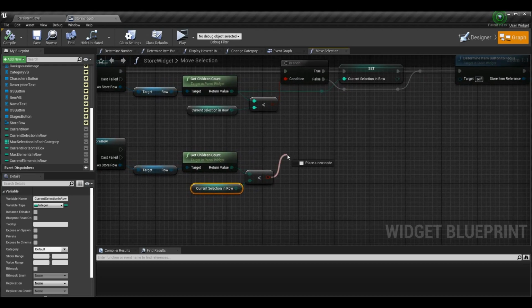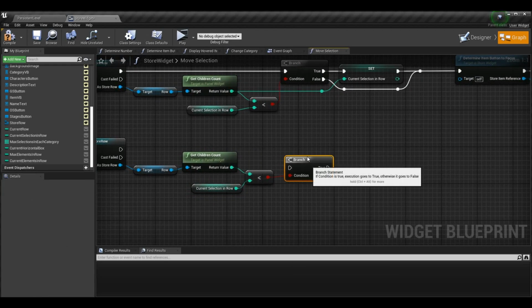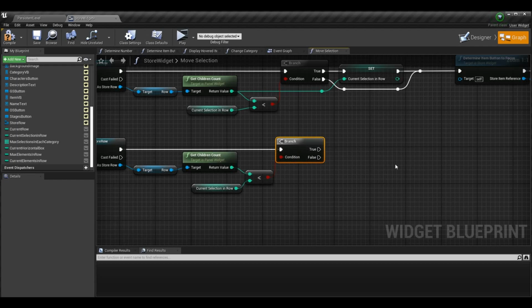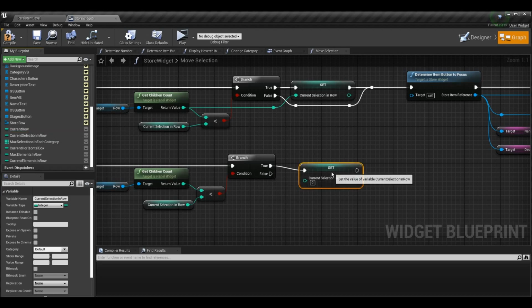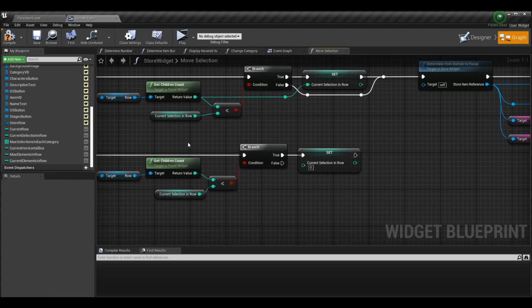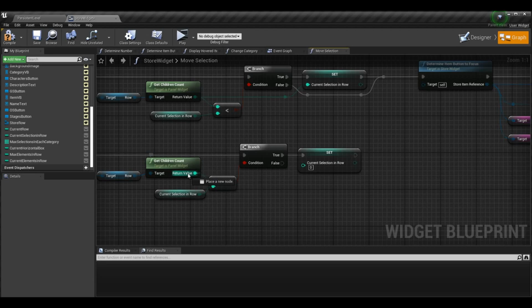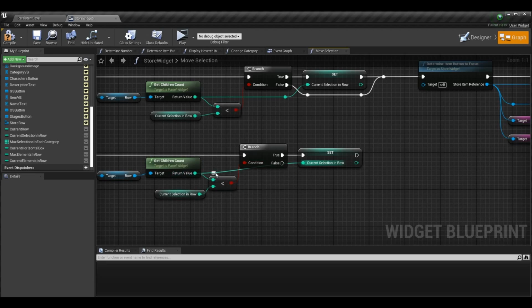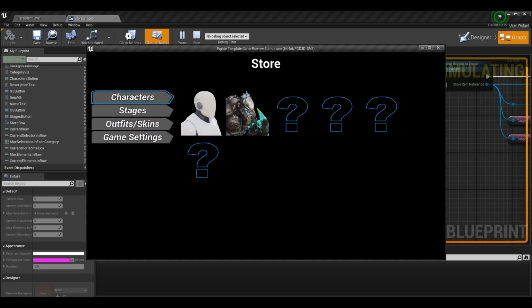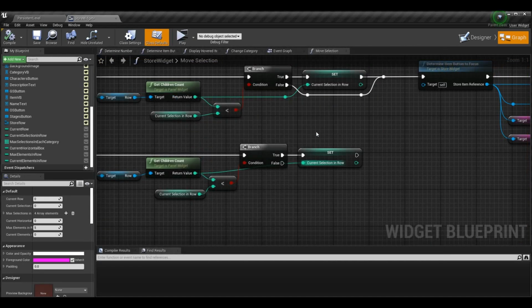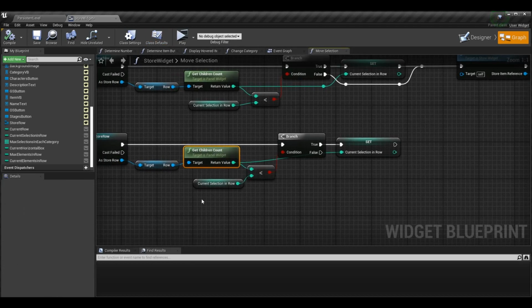If we bring this into a branch and say yes, true, meaning it is less than the current selection in the row, we can set the current selection in the row to be the maximum. And we know it's the maximum because we can get the children count, and whatever the count is, that's the highest value in the row we can go to. Again, using the character example, at this point, this is index 1. Characters is index 0. This is index 1. So current selection in row is going to now be 1 because we set it to how many children there are in the row horizontal box.